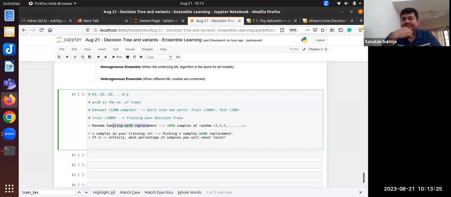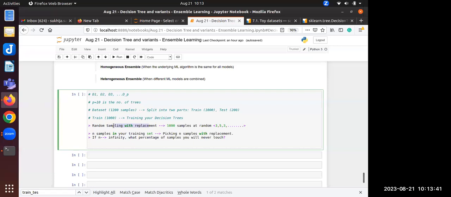So what will happen if I make sure that n is a big number? Let's say the number of samples in a data set is 1 million, and you are going to select 1 million samples with replacement out of it. What percentage do you think you will never touch? Just take an estimate, okay? There is a mathematical proof for it. It's a question based on limits. Somewhere close to 0%.